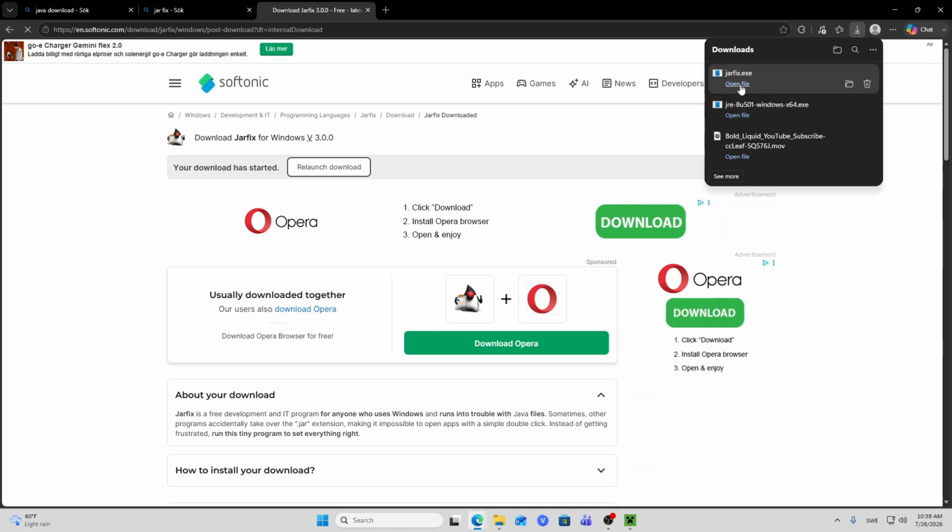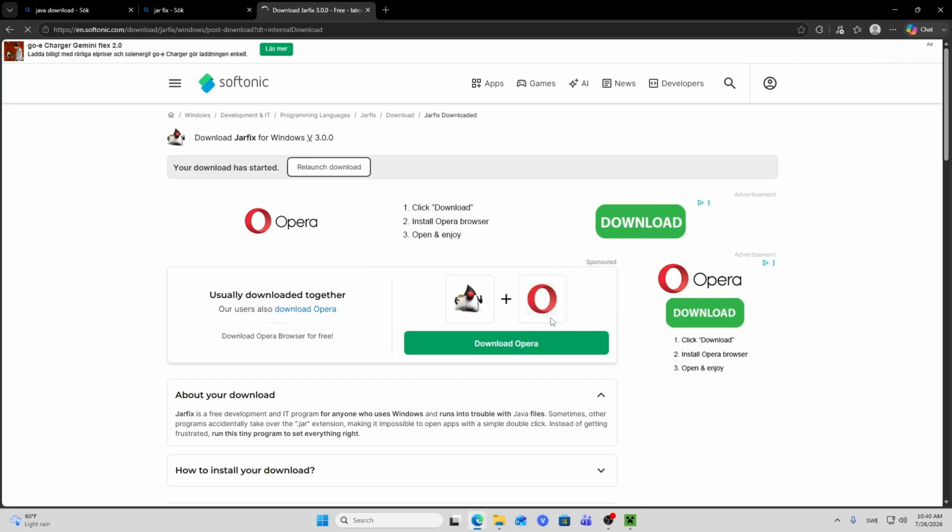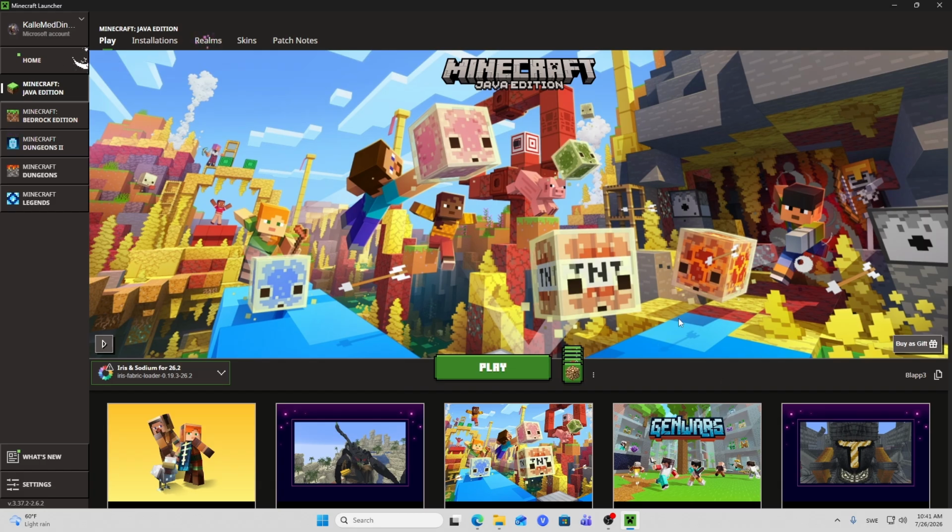Now we click open file and another do you want to allow this app will come up and we click yes. So after clicking OK there, Yarfix actually links Java Edition and Yarfix together and fixes the problems. So now when we open or try to install the mods, it should work.